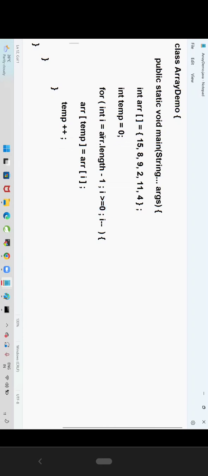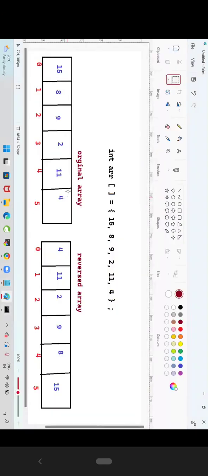So integer I is equal to array dot length minus 1. Length is 6. 6 minus 1. When I use 6 minus 1, what value will I get? 4 is the value I am going to get. 4 is the last index value. Where do I need to store that 4 now? First index. In the original array, 4 is in the last position. That 4 I need to store in the first position. How to store the value in the array's first index? Can I say array of 0 is equal to array of length minus 1?